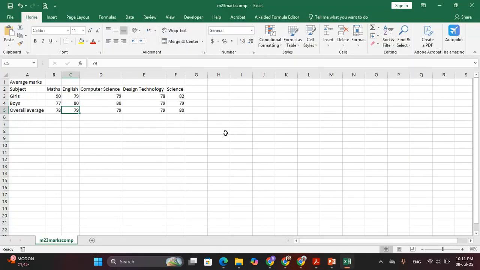How am I supposed to do this? I'm going to highlight the math marks for the girls and boys, and then I'm going to hold the control key because we don't want to include the English marks, and then we're going to highlight the computer science marks, design technology, and science marks. Okay, this is how we choose the selection properly.